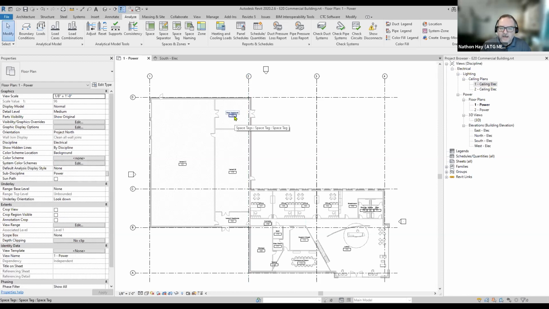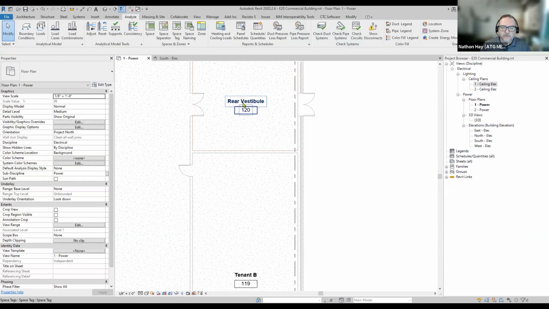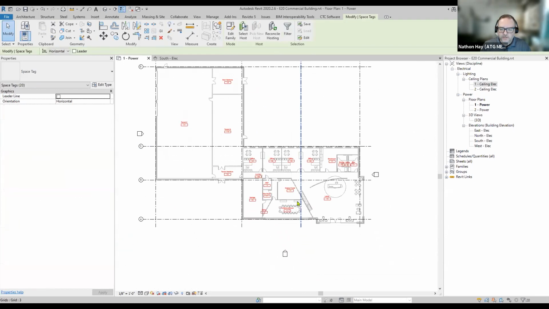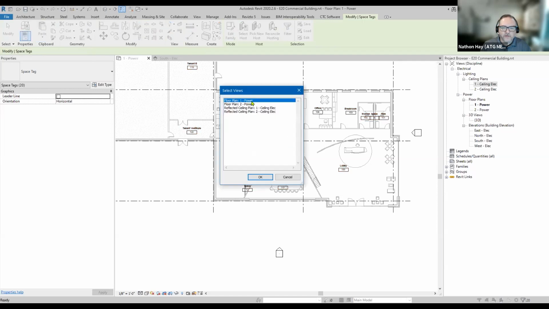So I want these tags to show up on my ceiling plan too. So I'm going to click just one of the tags, right click, select all, visible in view. So that just picked all these tags. Come up here. This is the copy to clipboard, totally different than the copy from here to there command. Copy, and then I'm going to paste to a selected view. So this will give me a pop-up screen of where to paste it.